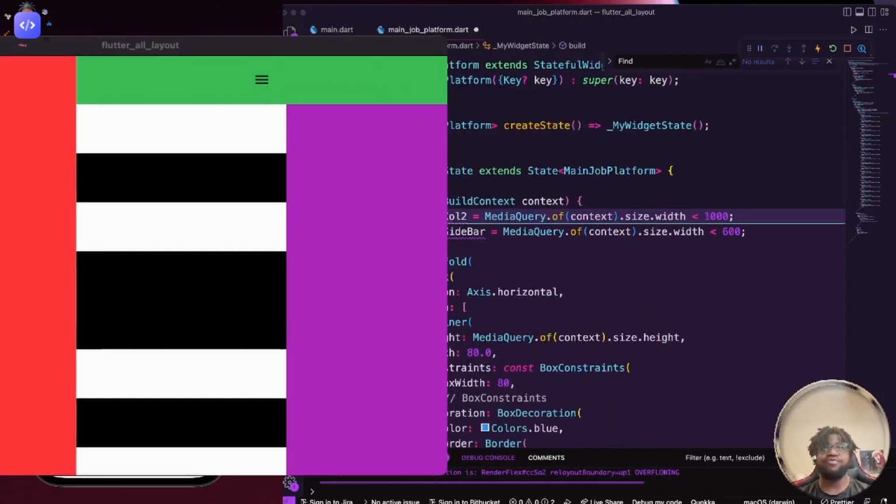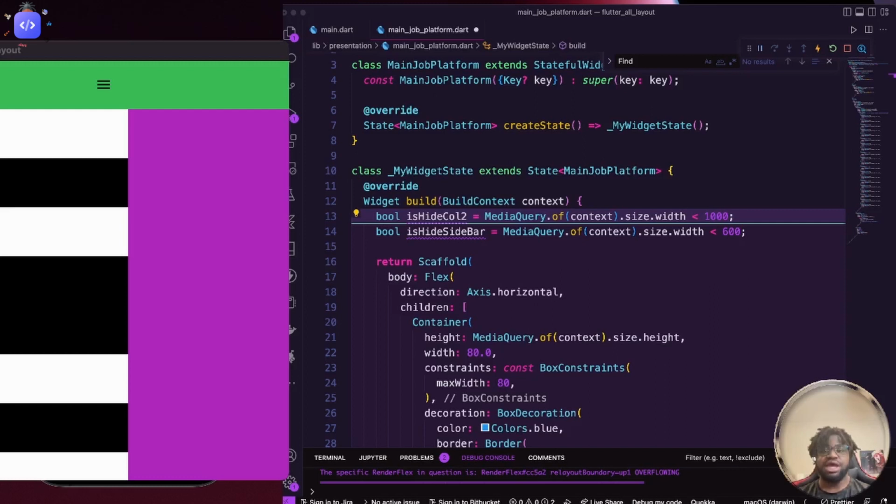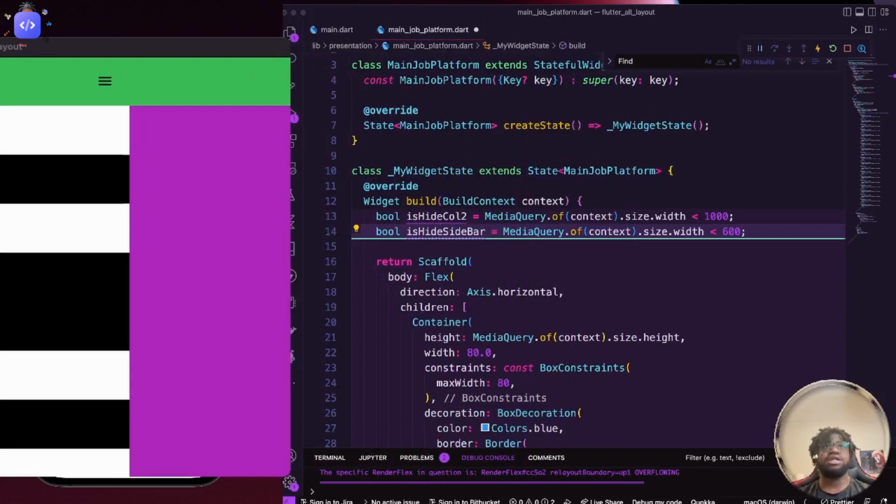And next, the second code that we have here is isHideSidebar. It's checking to see when the app is less than 600 pixels. That's when we will need to hide this blue container and show a drawer in place of that. So that's basically what the two codes are doing, and we're able to get that using MediaQuery.